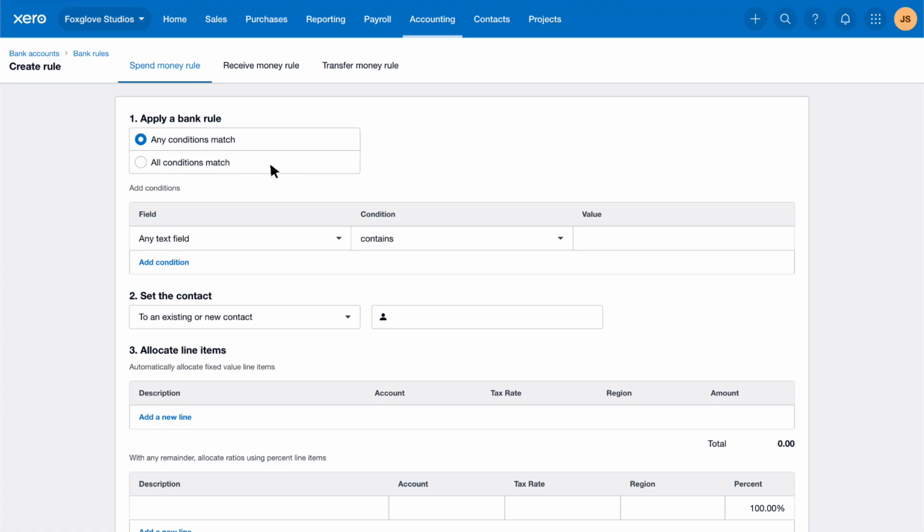In our example, we buy fuel from various service stations, so we want Xero to apply the rule if a bank statement line meets one condition or another. In this scenario, we'll keep Any Conditions Match chosen. Next, we need to add the conditions we want the statement lines to meet for Xero to apply the rule. Click the drop-down to select a field.